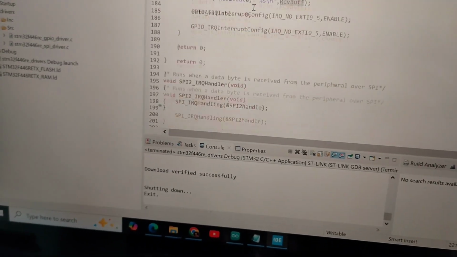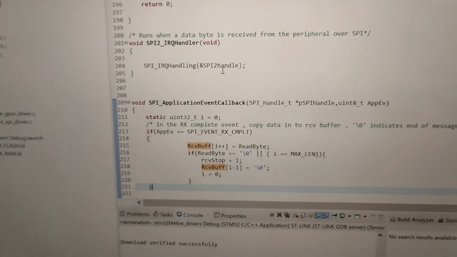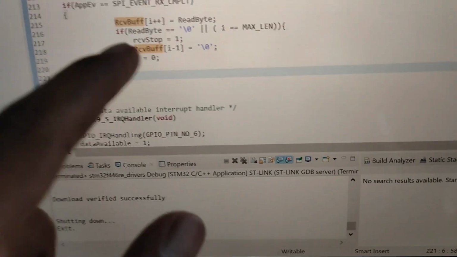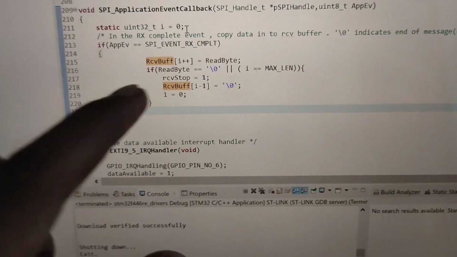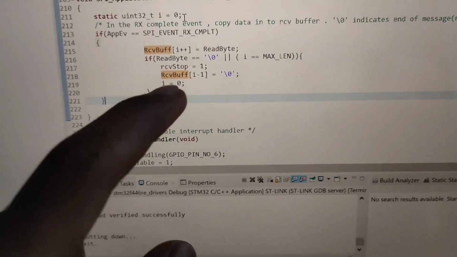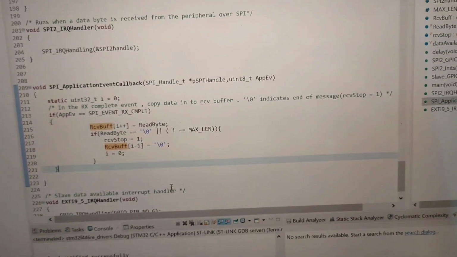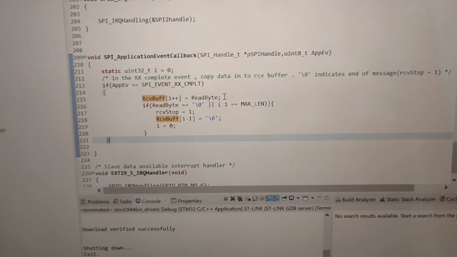I will show. This is my source code, and whenever there is an interrupt, I will be calling the SPI handling function, where we will decide how the interrupt occurred, and we will be performing the intended code for that. And for every byte received, we will be storing each byte into the receive buffer, and at the last byte in the buffer, we will just store the null character. That says that it's the end of the message or end of the string.